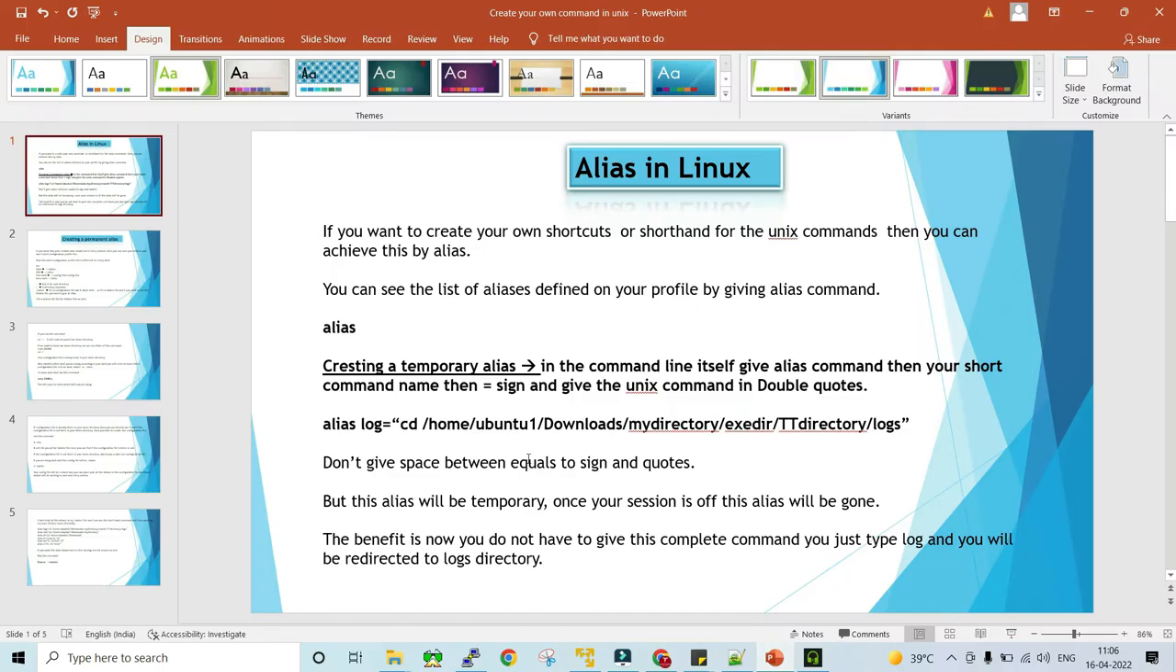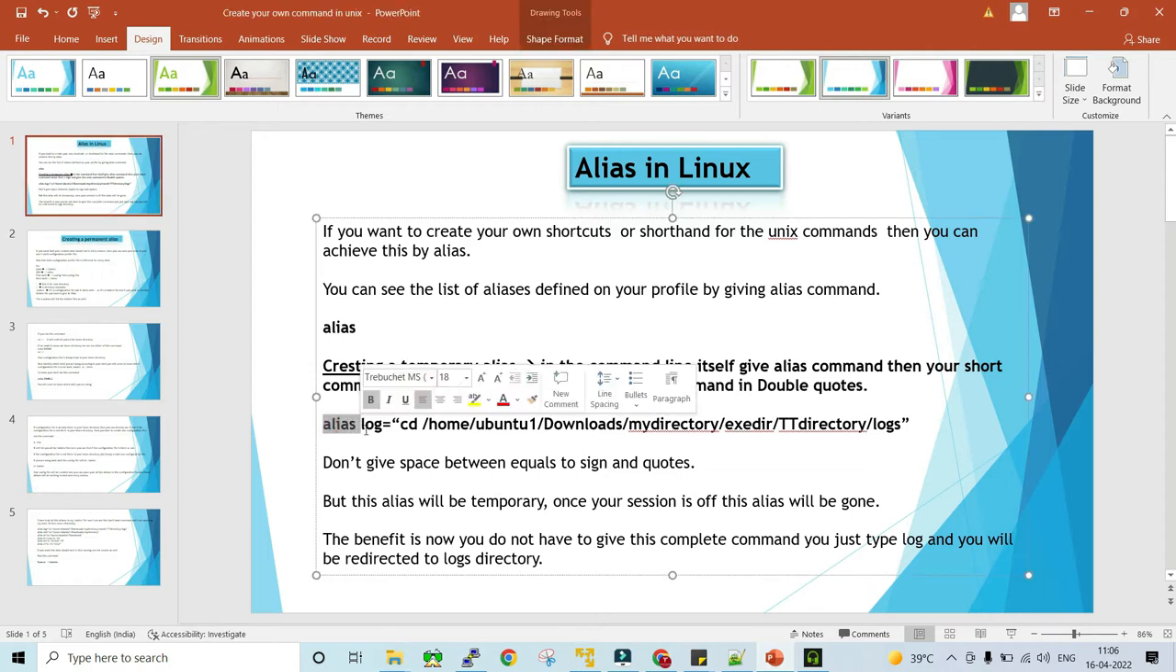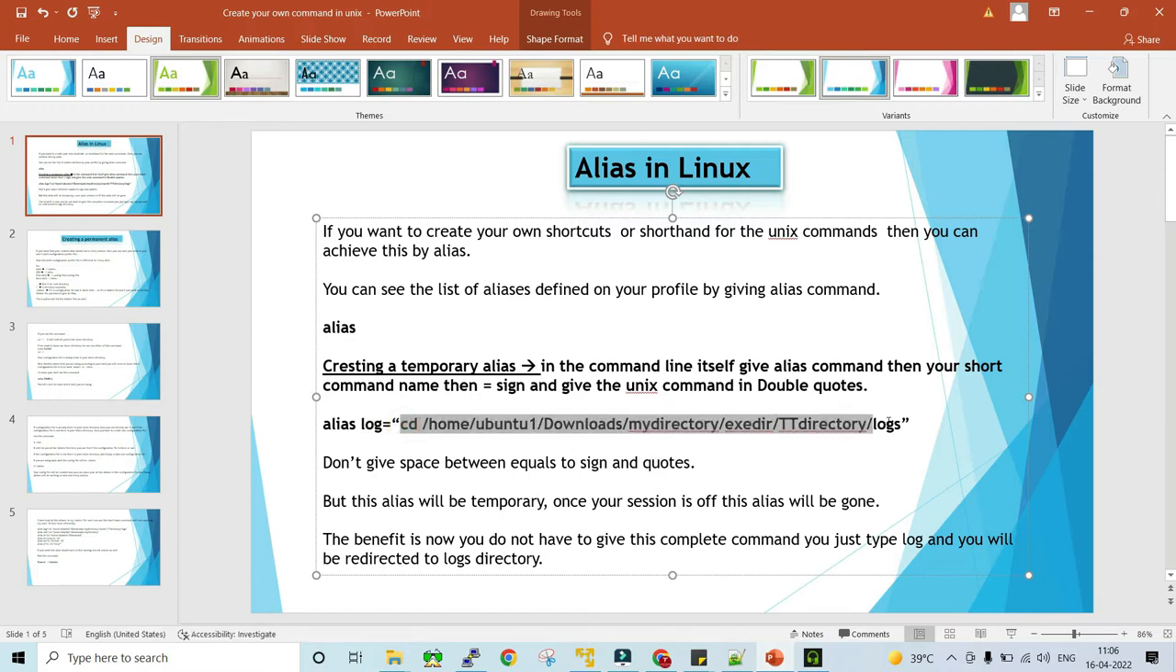Now how can we create an alias? Simply on the command line we have to provide alias, our shorthand command, and whatever we want to execute, we have to give that particular Unix command, and in that way we can create our own shorthand command for Unix, right? Now what is the precaution that we need to take care of? We don't have to give spaces around the equals sign. So let's suppose you are giving your shorthand over here, and your command over here, don't give any space between the left side and right side.